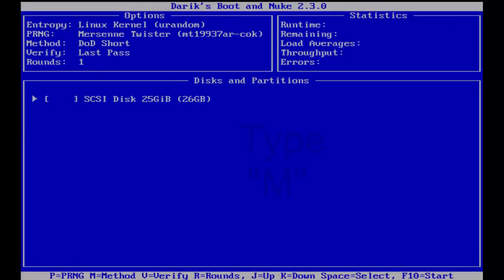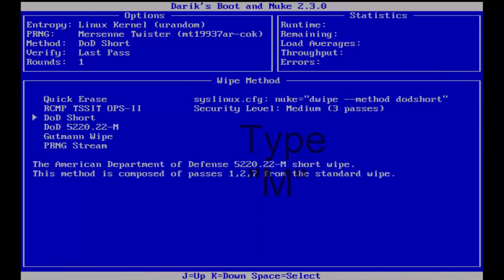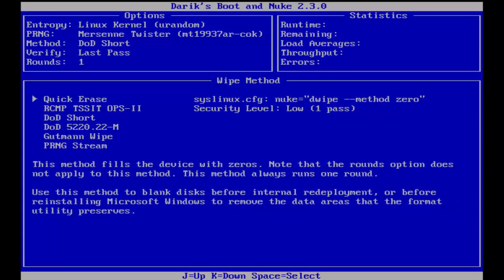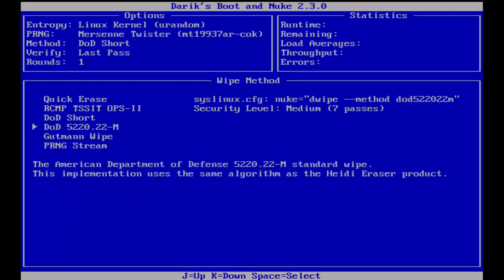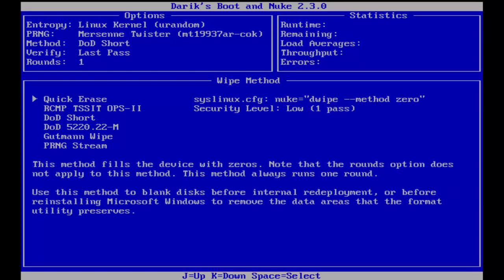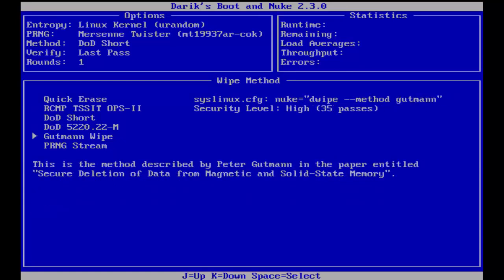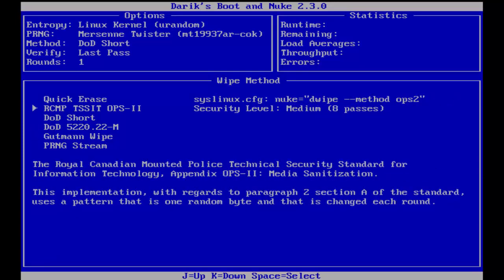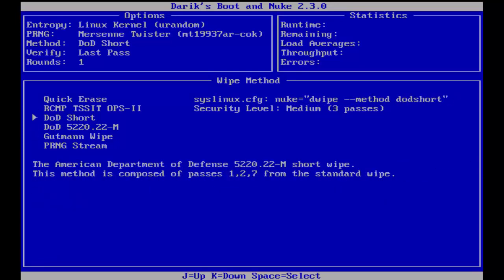Okay, so once we get to this page, we want to type M on the keyboard, and that'll get us to the methods page. Now under wipe methods, if we use our arrow up or arrow down keys on our keyboard, we can see we have different options to wiping this computer. So quick erase, obviously that'll be the least secure way of wiping it, and you can see here over on the right under security level it only says one pass. If you go further down you can get up to 35 passes, and as you can see the security level increases the higher up in the list you go. And you can actually read a nice little description of what each one of these wipes do.